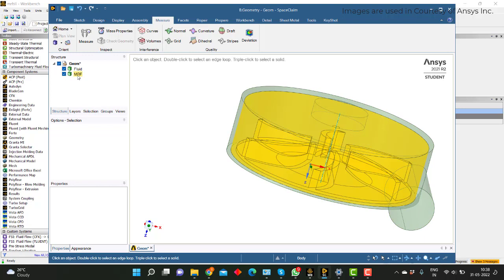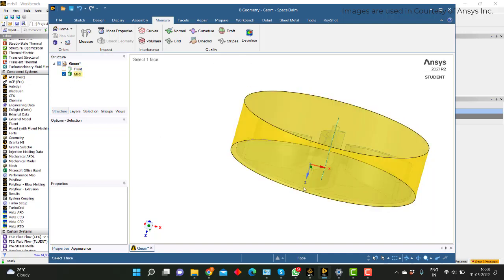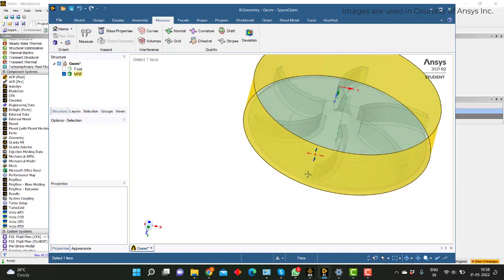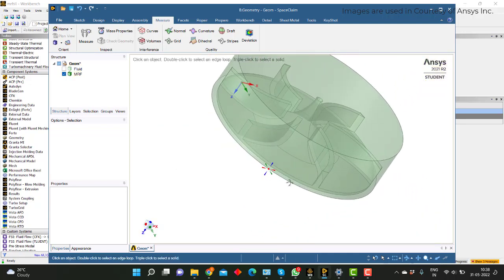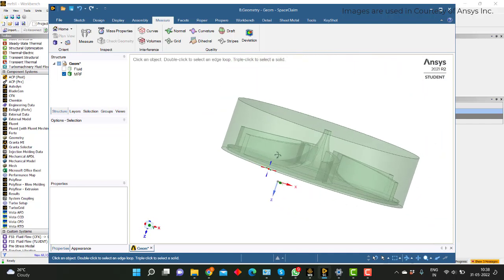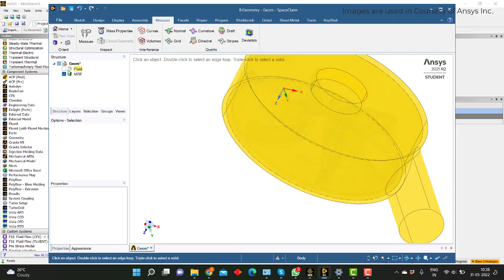But in the MRF domain there should not be any normal component to the domain, so that is the reason why we try to enclose the impeller in such a way that there will be no normal component. I'm just showing you the MRF domain on the screen, with the impeller blades inside it. I have removed the solid material because it's only a fluid simulation that we intend to do. If you have any heat transfer also, then you need to go for a solid domain.